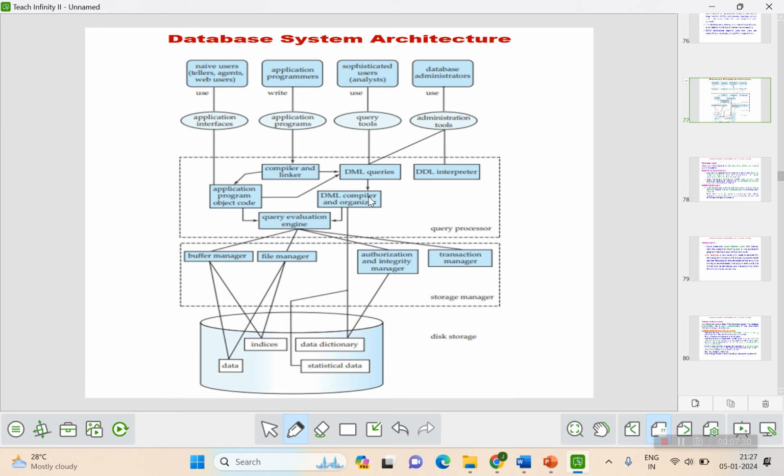So this DML compiler, the sophisticated user uses the query tools, and through the query tools the queries will be sent to the DML compiler. The query that is generated by the sophisticated user will be converted from query language into the low level instructions that the query evaluation engine can understand. A single query can usually be translated into n number of alternate execution plans.